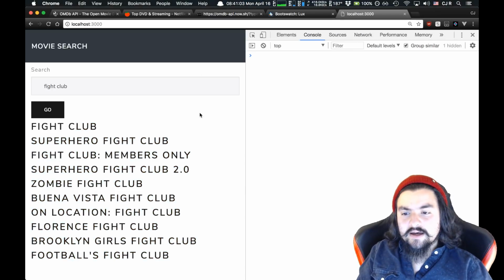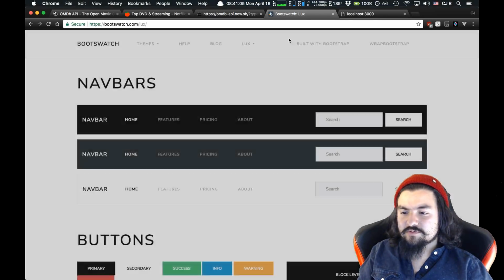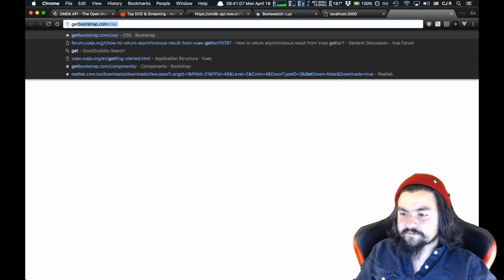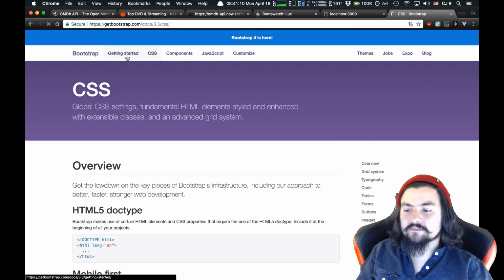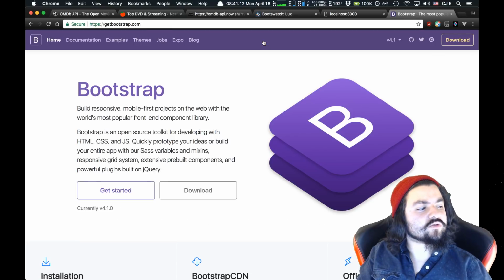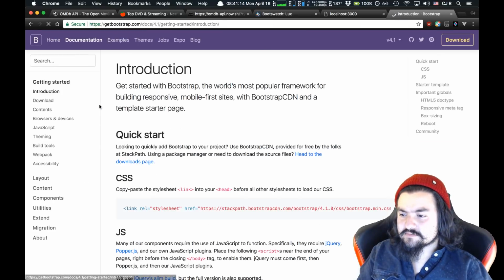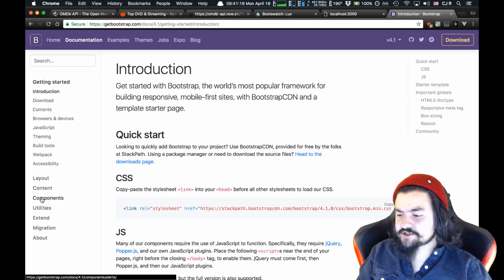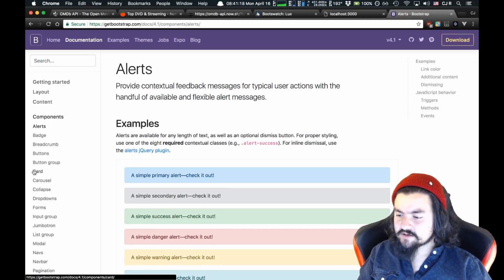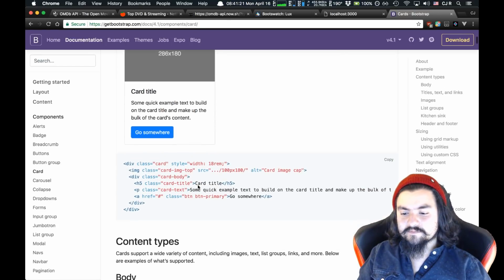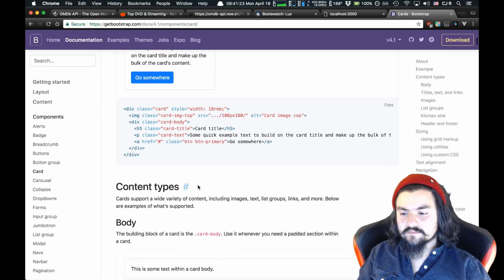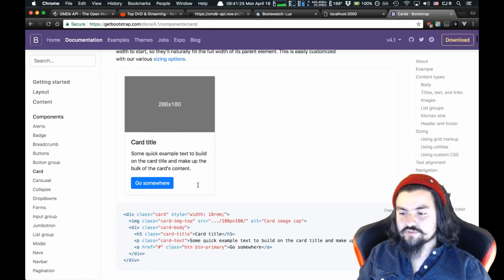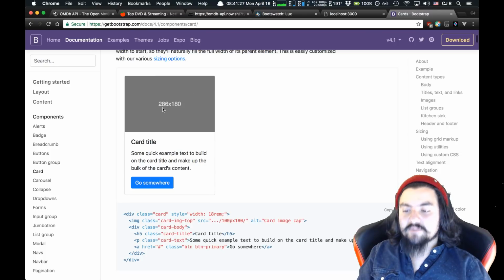Very cool. Let's go to Bootstrap and grab a card, and we'll add each of the movies in a card. So if I go into documentation, components, card, yeah, basically we want this. So we'll show the poster there, we'll show the name of the movie. I think that's it. And maybe the year below it.